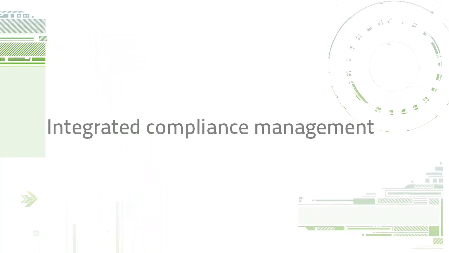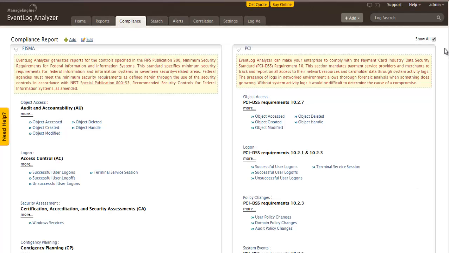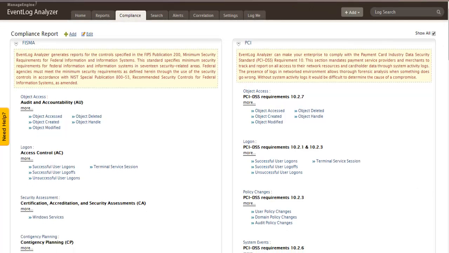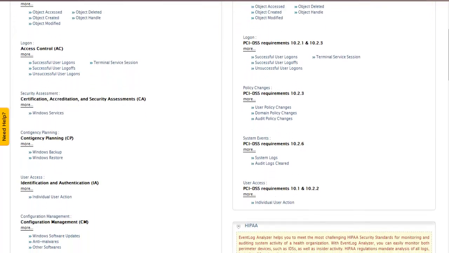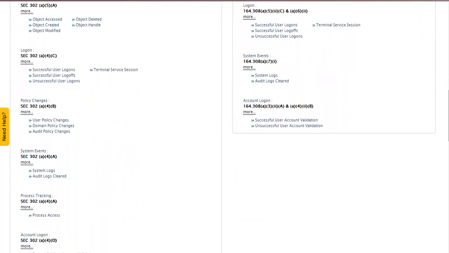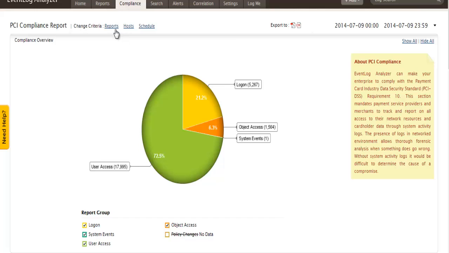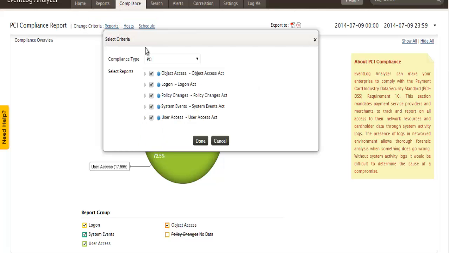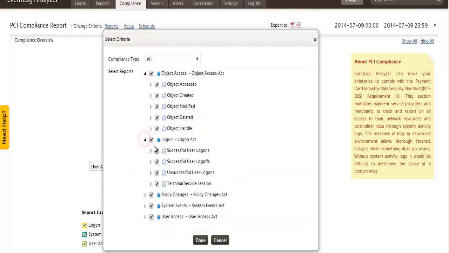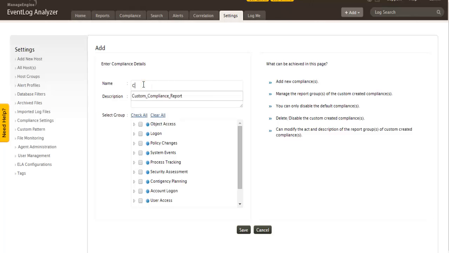With EventLog Analyzer, meeting your IT auditing requirements is just a click away. Out-of-the-box reports on PCI DSS, FISMA, ISO 27001, HIPAA, SOX, GLBA, and more help you to meet your regulatory mandate requirements with ease. With EventLog Analyzer, you can modify the existing compliance report template to suit your internal security needs. It allows you to create custom compliance reports to meet the demanding growth of regulatory mandates.